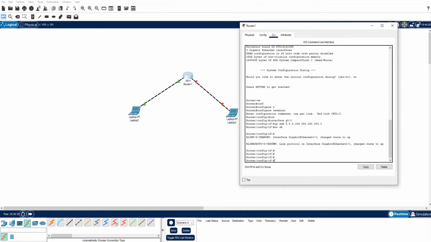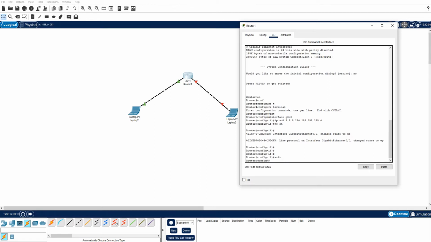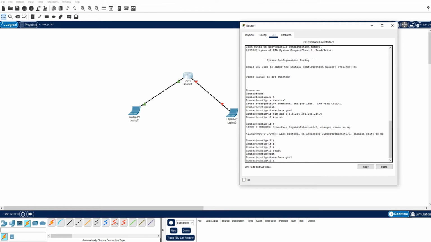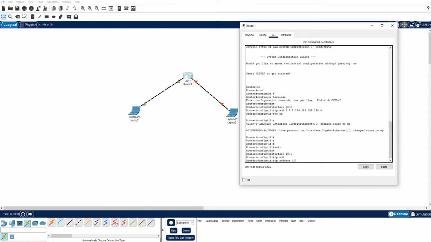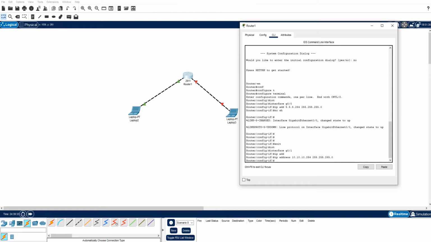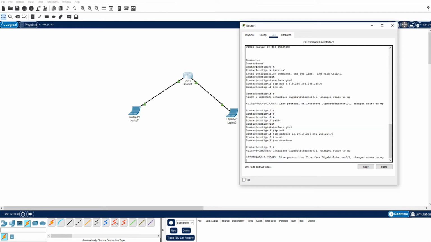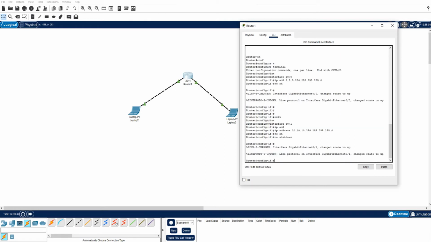Awesome. That looks great. Now we need to do the same for the other interface as well. So I say interface gig 0/1. Now I say ip address. What's the IP address going to be? 10.10.10.254. And then the subnet mask 255.255.255.0, hit enter, and then again, no shut. I can just press the tab key to auto-complete it. Hit enter, and that's it. It turned green as well.